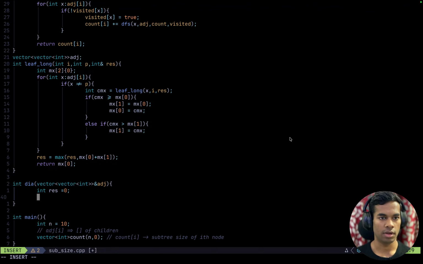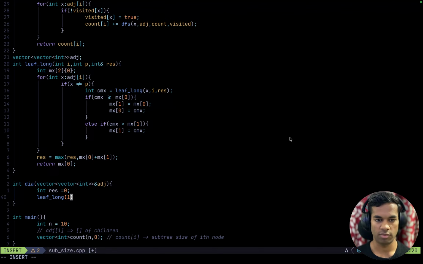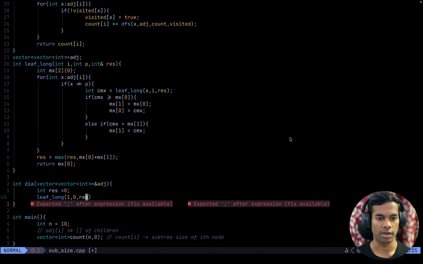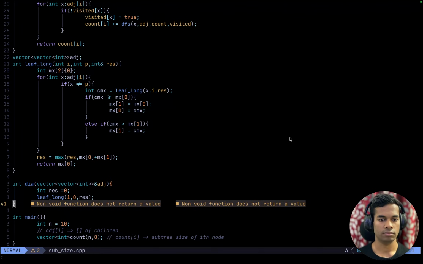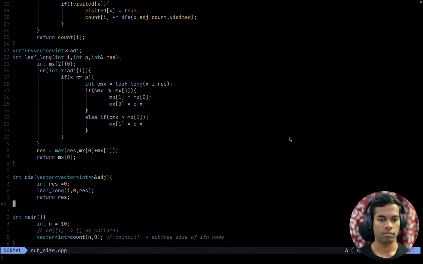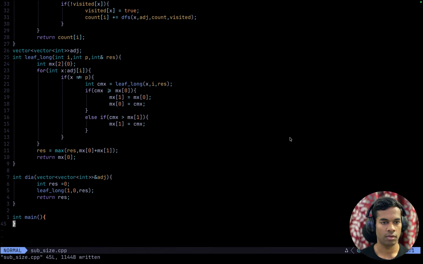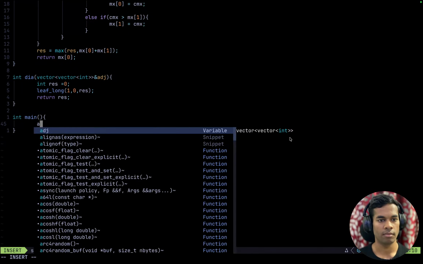Res equals 0 and leaf long, call this for some any random node I whose parent is 0. 0 does not exist, and return the response. This function will give us the diameter. All we have to do here is update the ADJ to actually represent a tree.